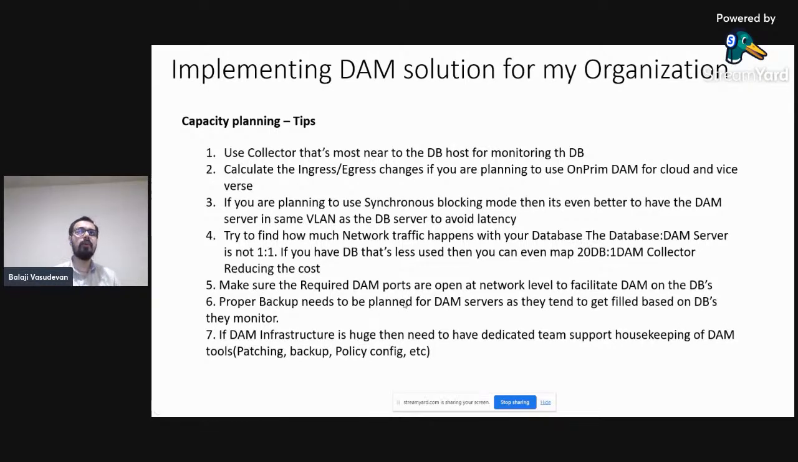Also make sure the required DAM ports are open. Once you install all your products, there is going to be a shout: oh, I'm not able to connect to the server, the vulnerability management component is not able to scan. Possibly each of these DAM products comes with its own ports.